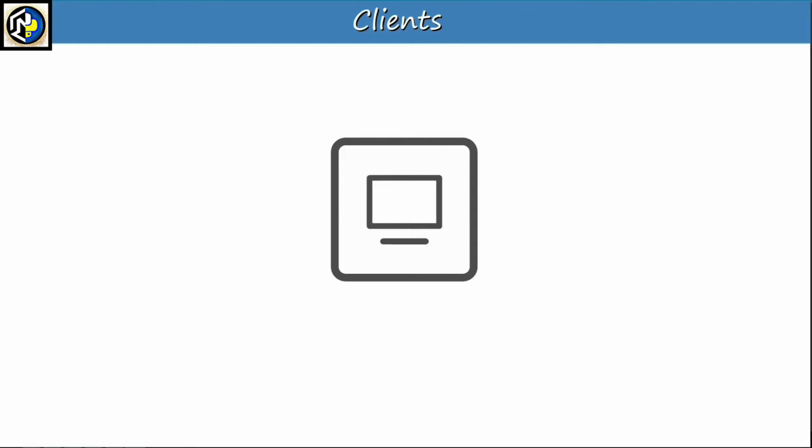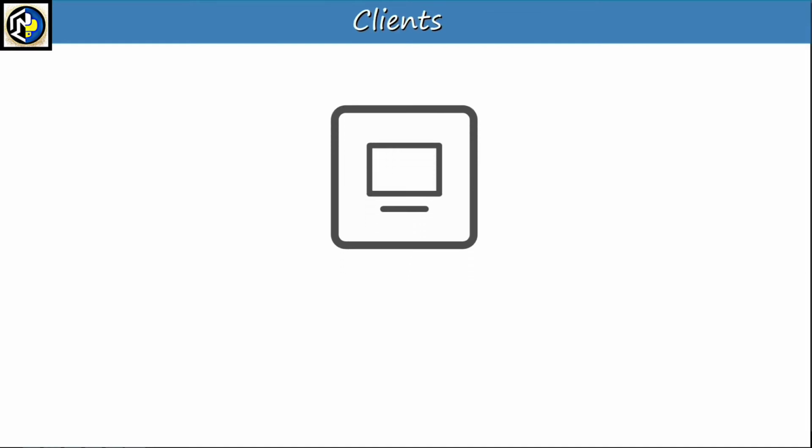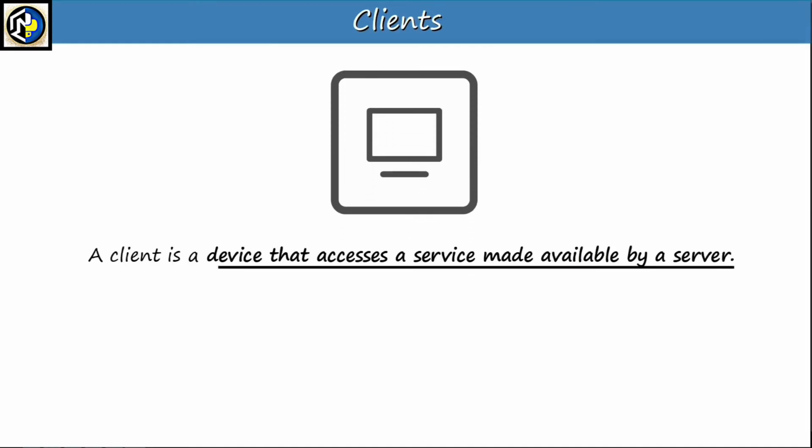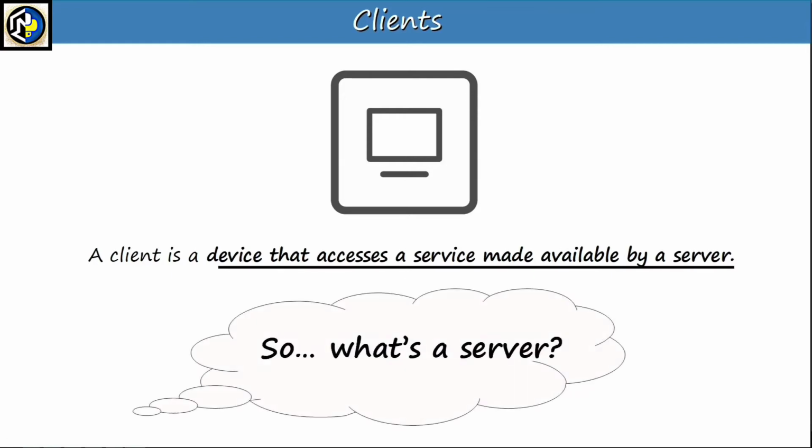So let's give a simple definition of a client. A client is a device that accesses a service made available by a server. Okay, since server is part of the definition of a client, to understand one, you have to understand the other. So, what's a server? Let's take a look.